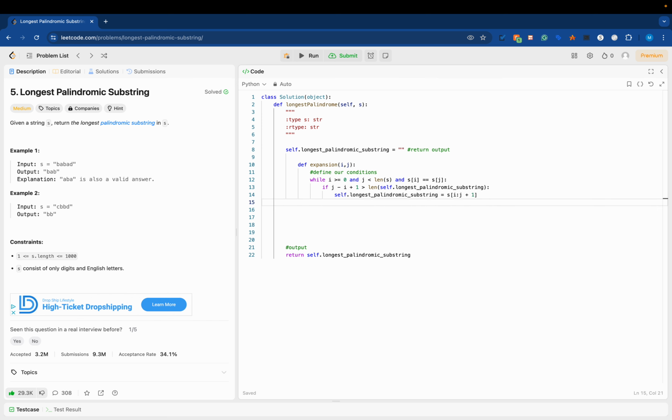And now let's do our decrements and increments. Okay, so i minus equals 1, so i will be moving this way if there's any space. So if we're over here, we move this way. j plus equals 1. Okay, so j will be moving this way to check. And what's the next step now? Let's move outside of this function.